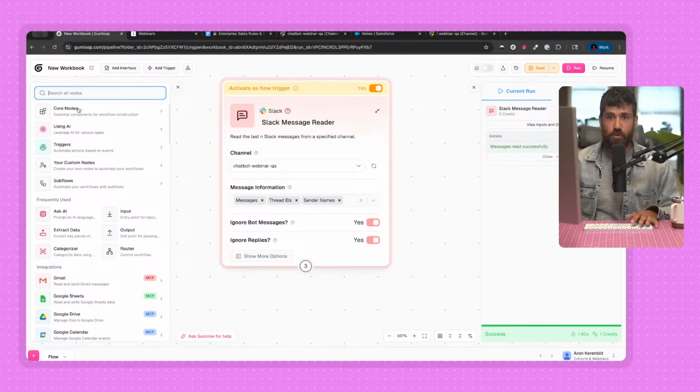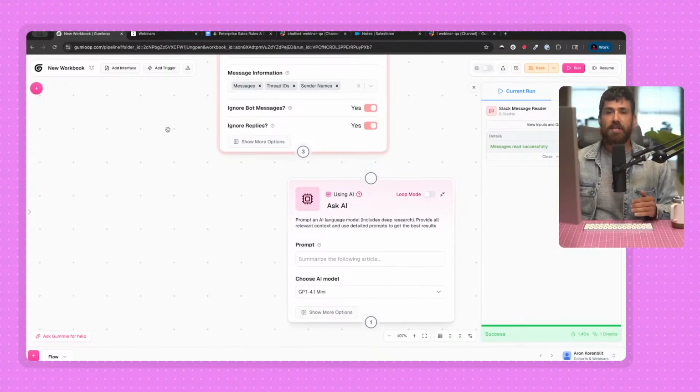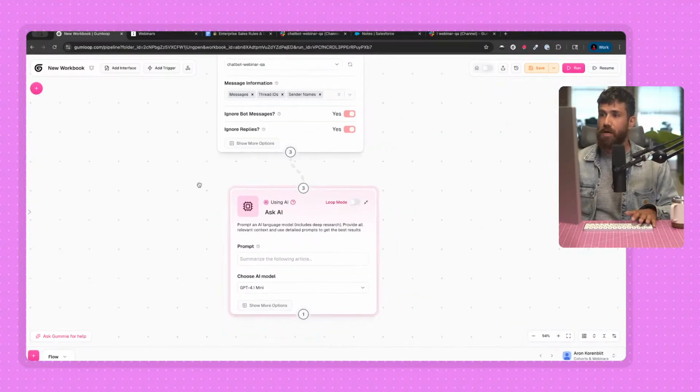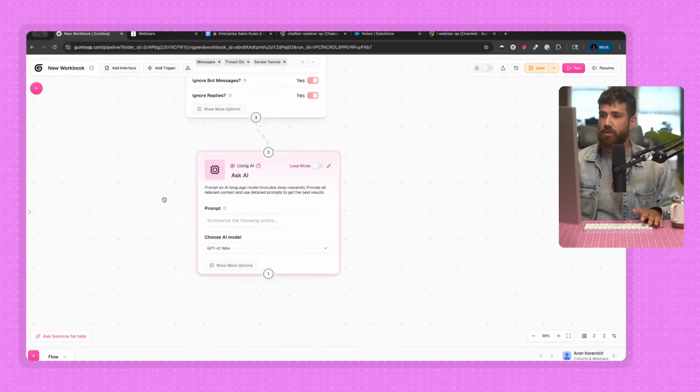So in Gumloop, you can use AI in different ways. I want to use the AI category: Ask AI, extract data, categorize. We're actually going to use a lot of these today. Very simply, we're going to add Ask AI. This is that conversation with a chatbot. We're going to provide it a question. We're going to pass in that message. Now, if you're new to Gumloop, how do you pass information across nodes? I'm saying take the message here, pass it to AI, like that.